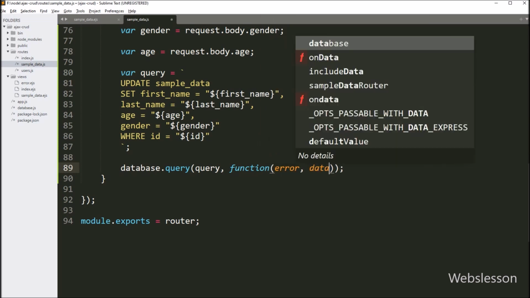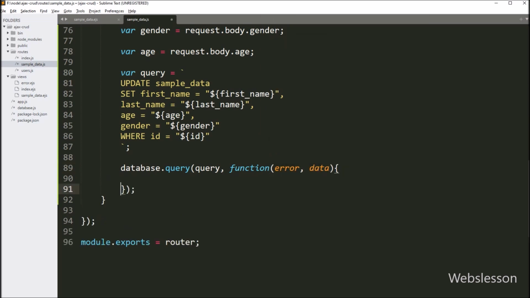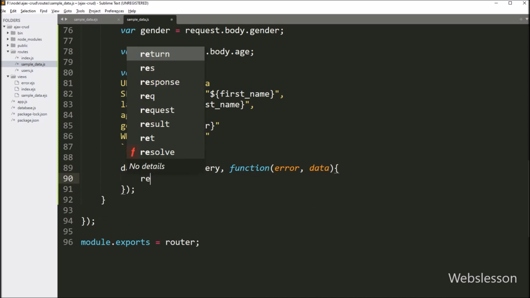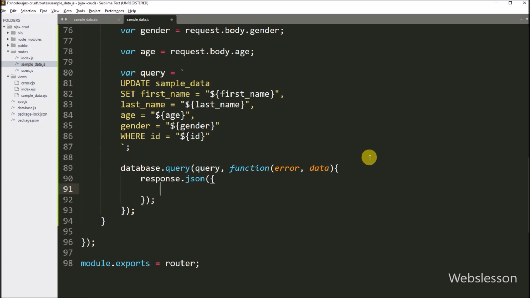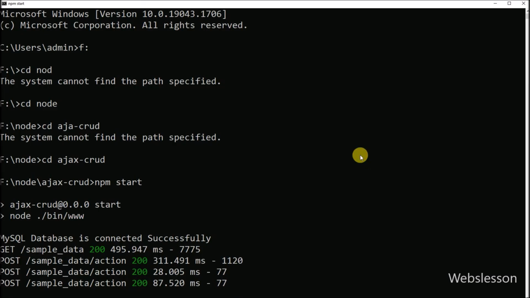So if data is successfully updated, then it will send a response to the Ajax request in JSON format. So here we have to write response.json function, and under this function, we have to write a message key, and in value, we have to write a success message like data edited. So it will send this data to the Ajax request in JSON format. So here our code is ready. Now we have to check the output in the browser.